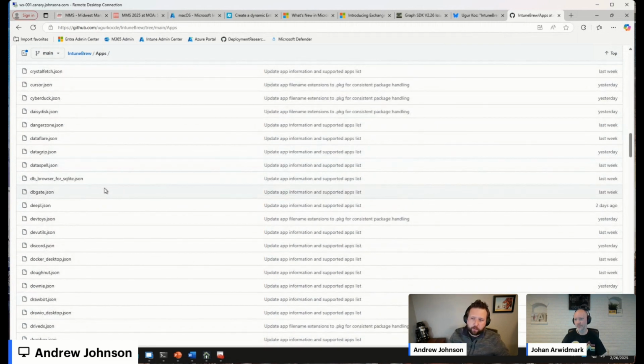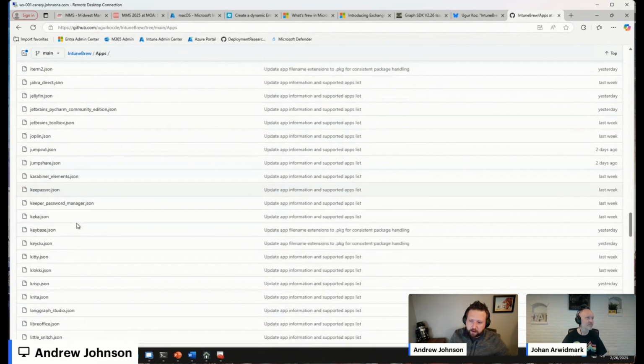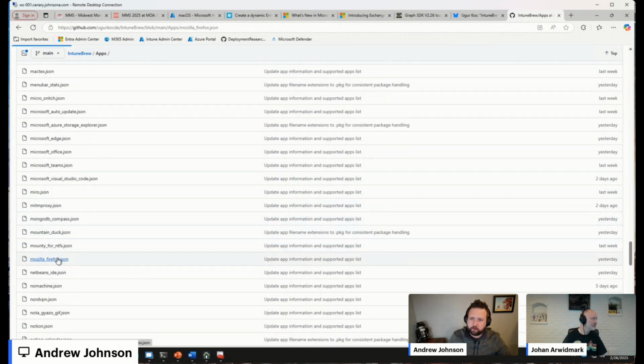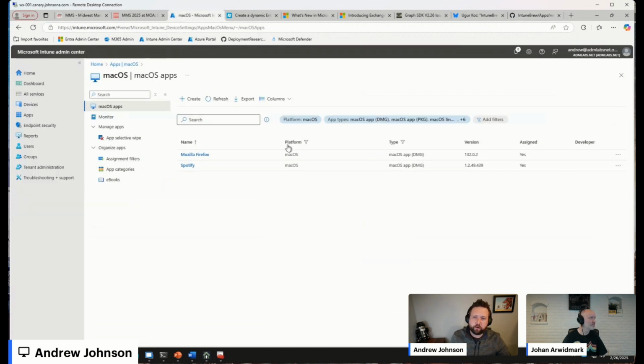So one of the macOS applications that I have in Intune from IntuneBrew is Firefox. So if we go look at the JSON file for Firefox here, you can see that it shows the latest version. It shows the download link and some other information about it here. This is as simple as, if we go look over in my Intune Admin Center, I have Firefox and Spotify that actually have not been updated for a while.